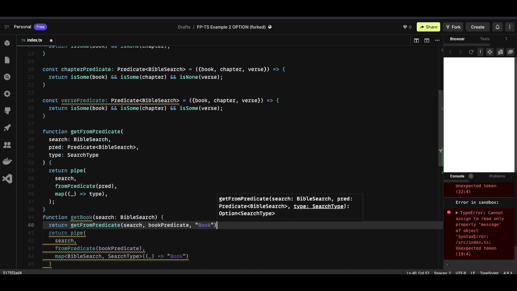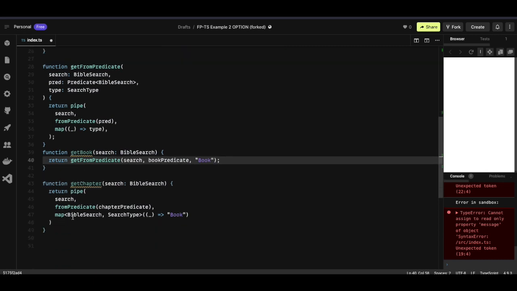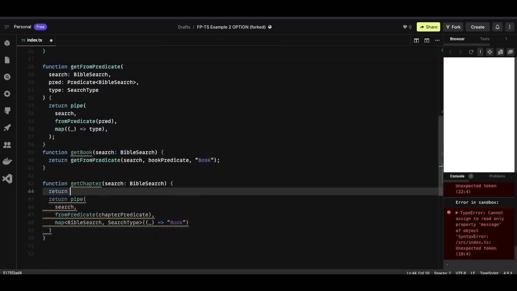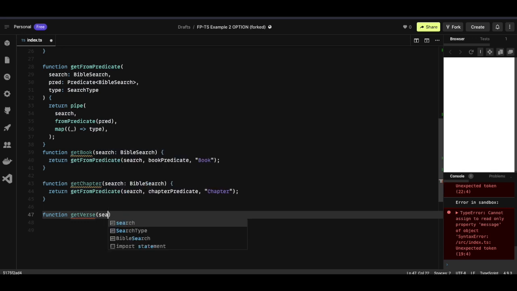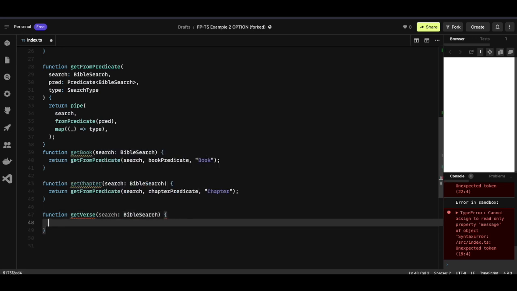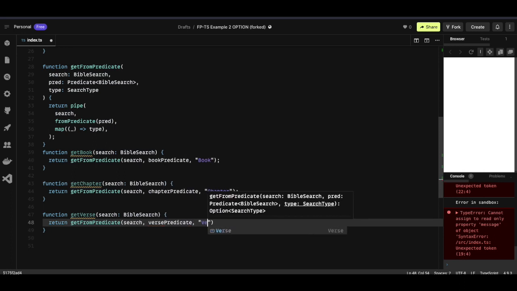And it auto-completes because we have it all typed and it's all nice and neat. And now all of these are a one-liner. Get from predicate, search, chapter predicate, and chapter. And then lastly, we will have our get verse, also a Bible search. And we want to return get from predicate, search, verse predicate, verse.